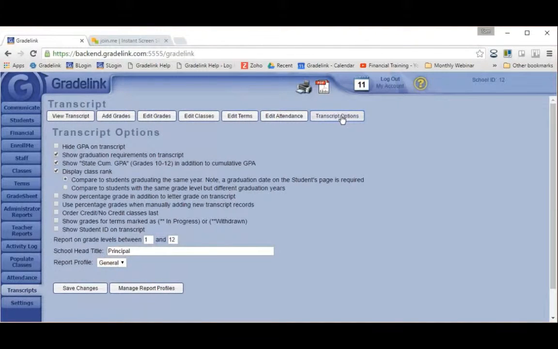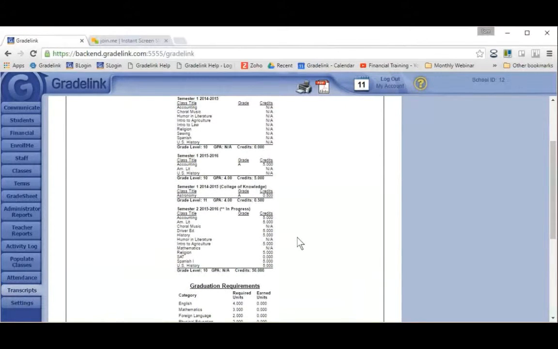Also, if you are, for example, a K through 12 school, but you only want the high school grades to appear on the transcript, you can do that by clicking here on the transcript option button. Then if you come down here to where it says report on grade levels between, in this case it's 1 and 12, just change it to 9 and 12. And then click on the Save Changes button. Then when you look at the transcript it will only show classes and grades for grade levels 9 through 12.